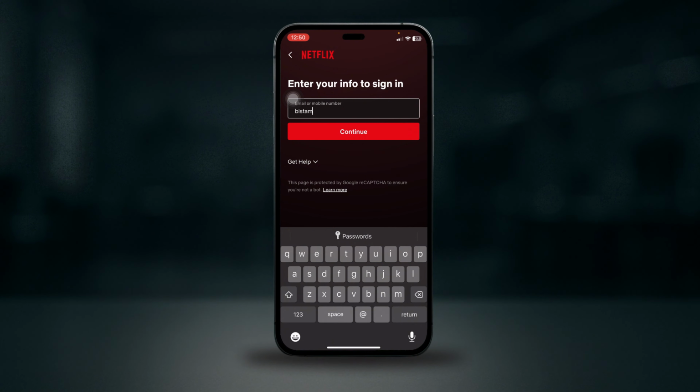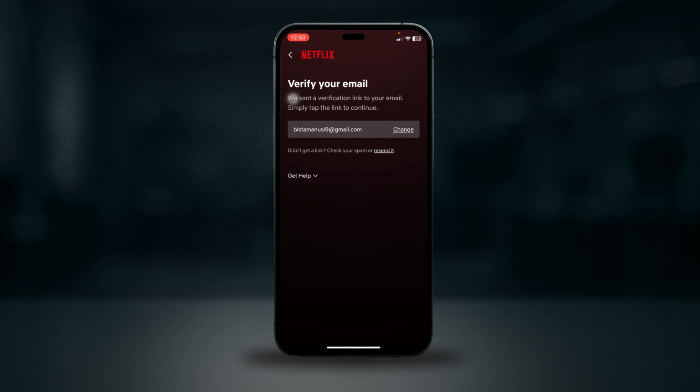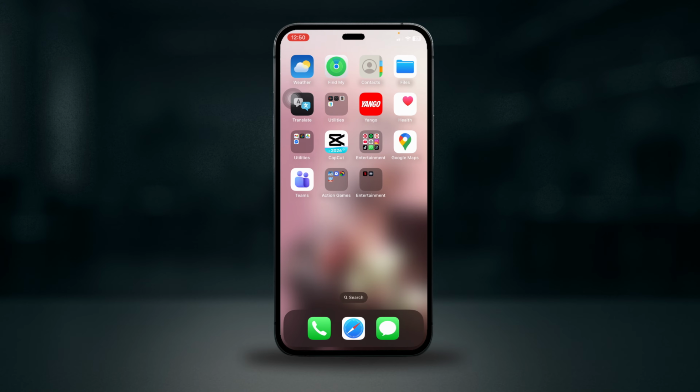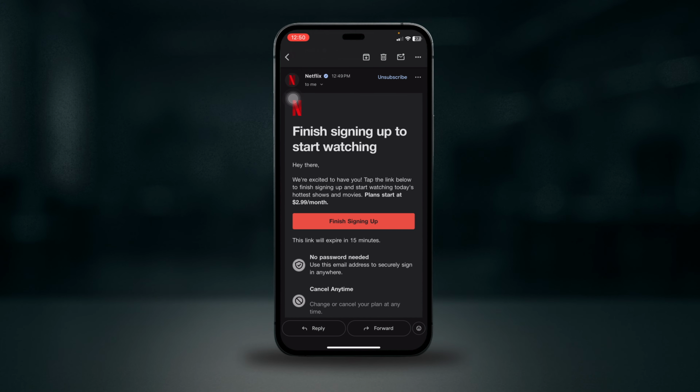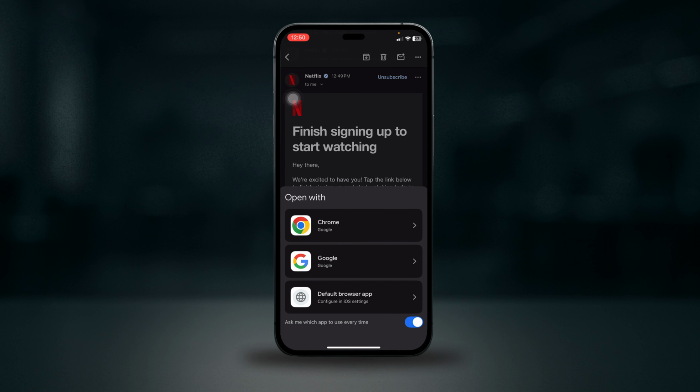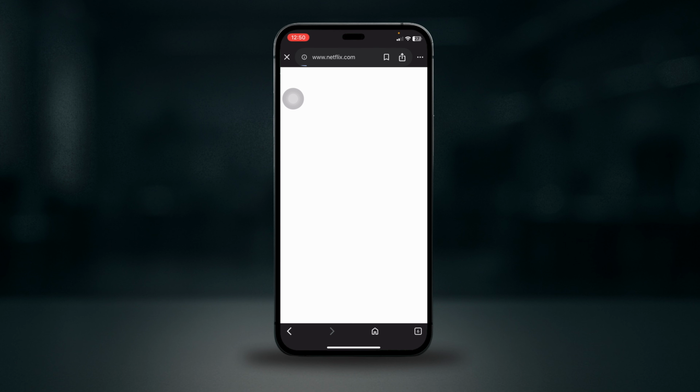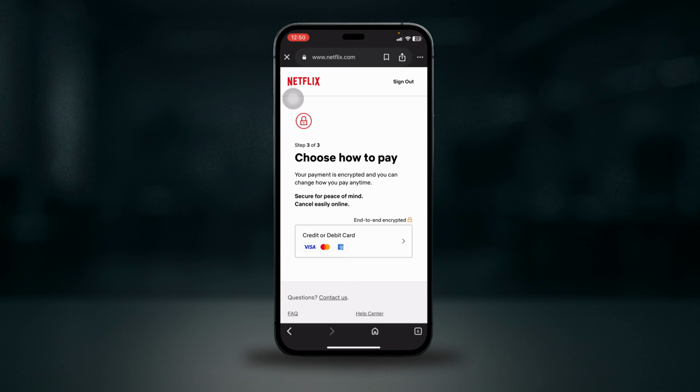Either you can choose your email or enter your phone number. Once you've entered it, click continue. Then go ahead and open your Gmail app and click on the Netflix notification and then click finish signing up. Choose Google Chrome or whatever you prefer. Now click on finish signing up.